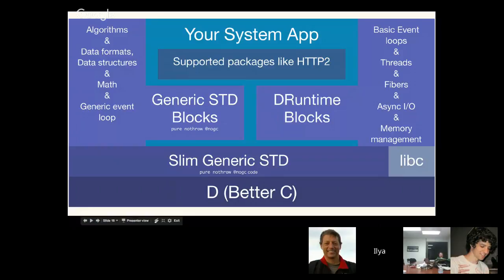Yeah, so yes. On the left side, there's algorithms, data structures, and data formats. First, I think we should have a very small dependency graph here.